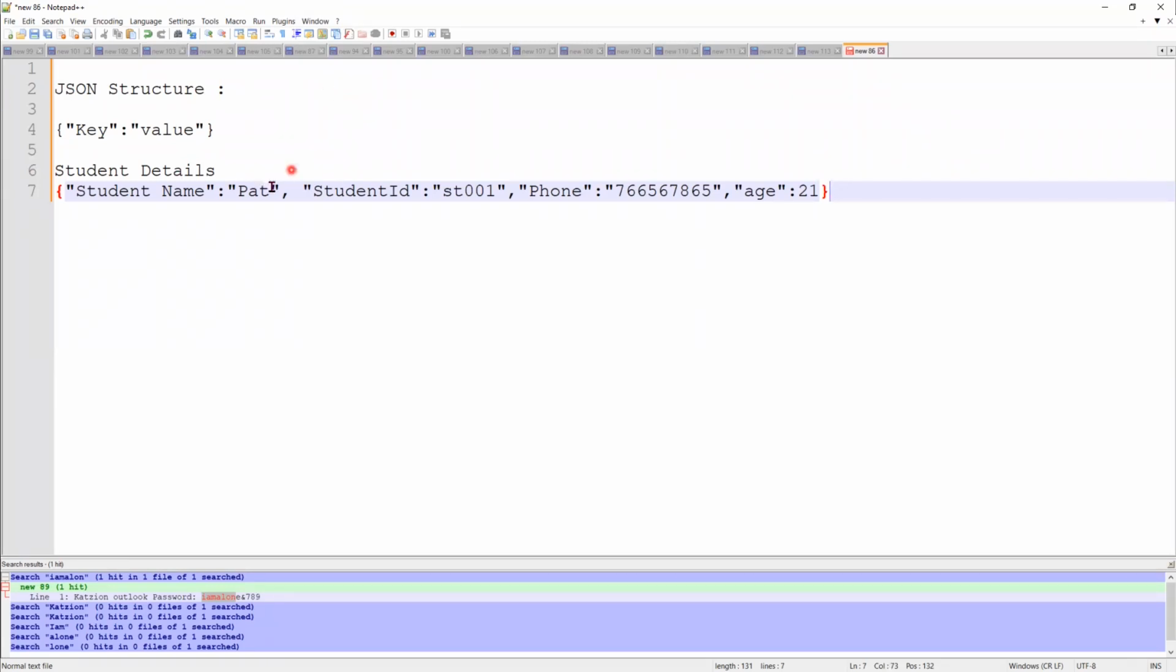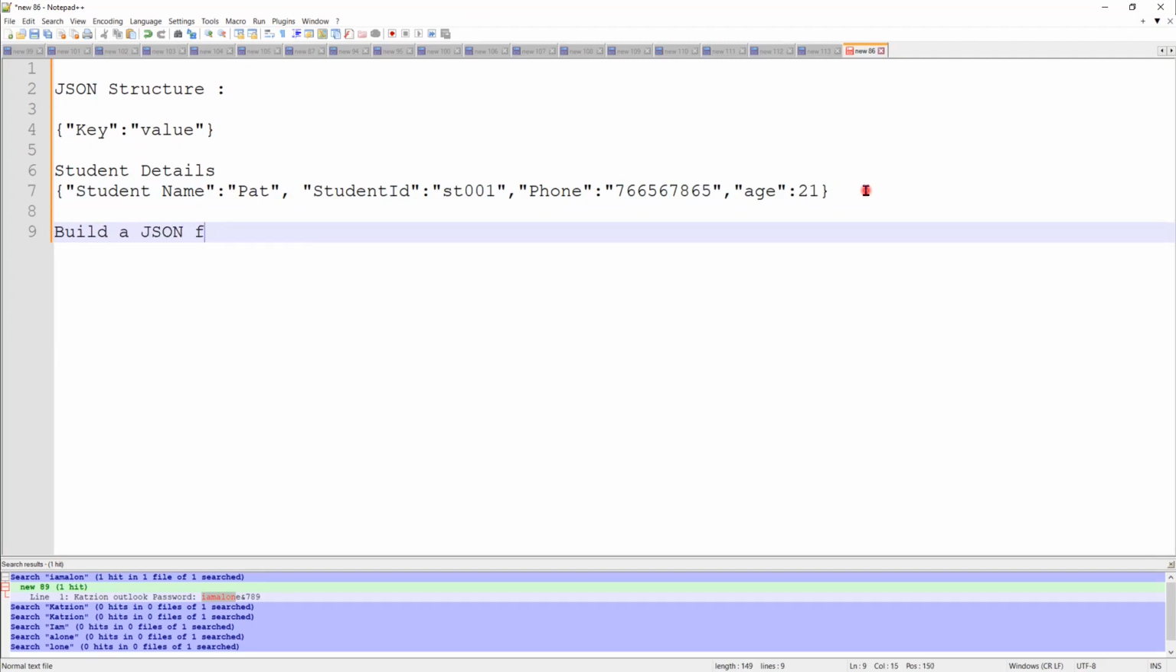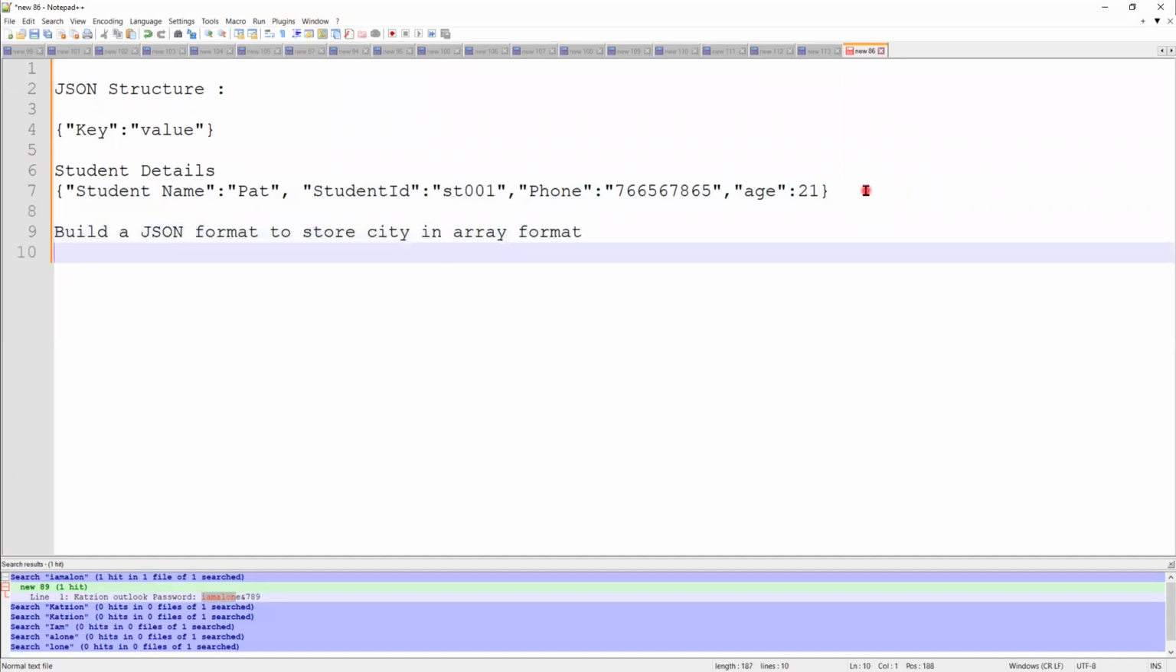When you have a single value, the single value has to be stored in the single format. In case you have an array, now let's say here I wanted to store the data. I wanted to create basically all the city names I wanted to display. So here, build a JSON format to store cities in array format. I wanted to store it in array format.